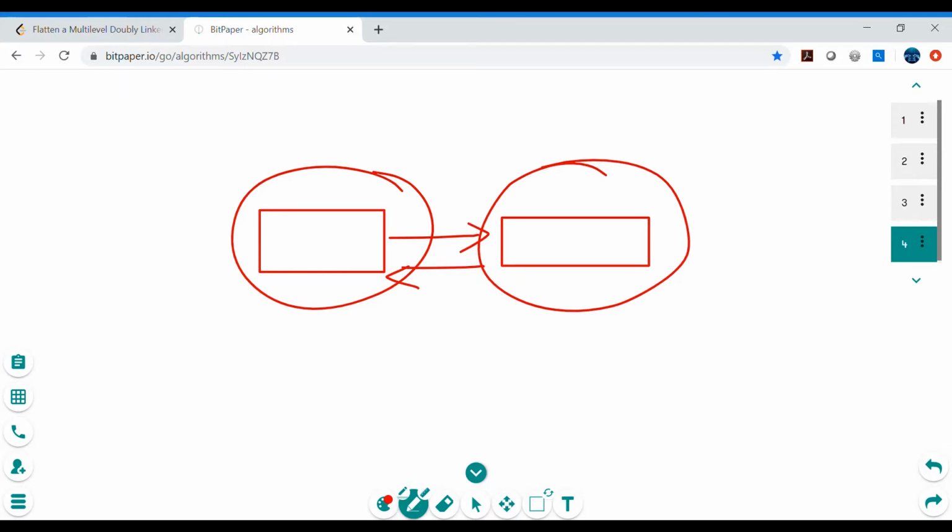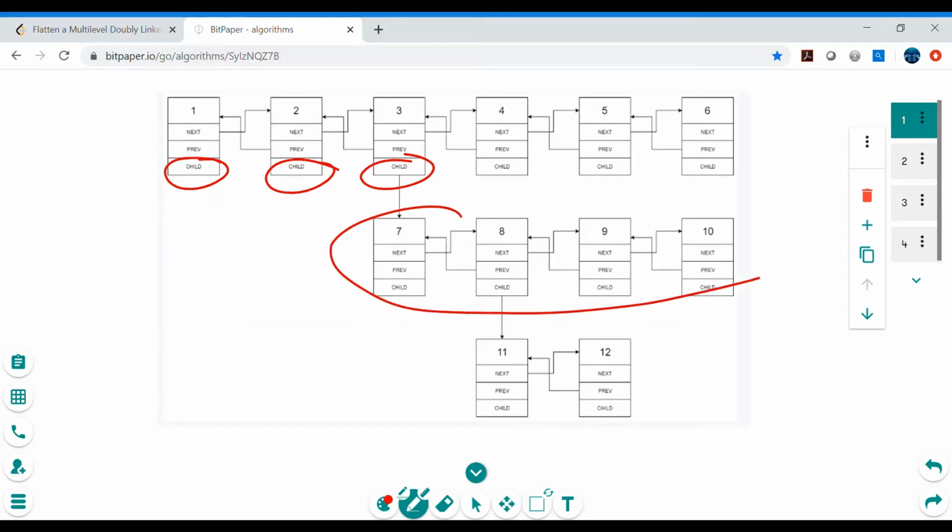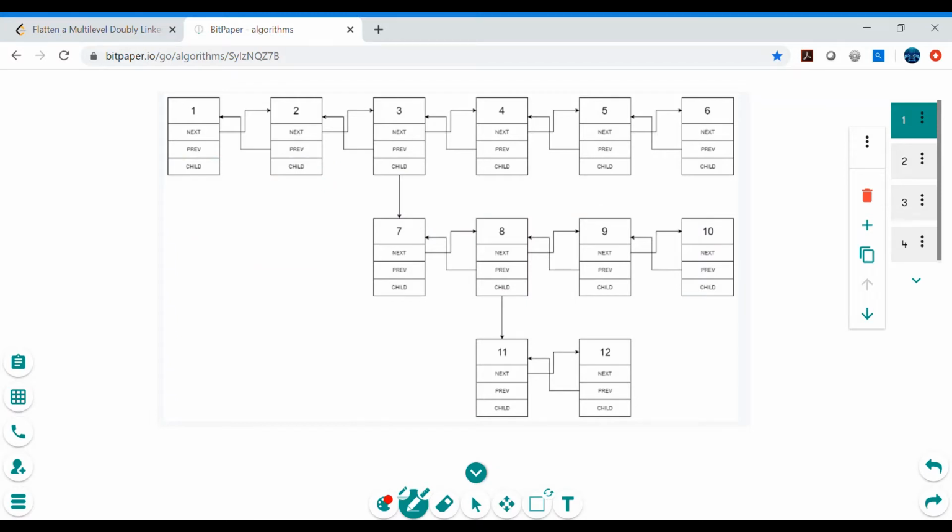But in this case they have another pointer called child here as well. And due to this child node we are having the multi-level. So this child goes down to this node and another child goes down to this node. That's why we are having three levels here. Now how we will flatten that is the second part, but let's try to understand this problem a little bit.